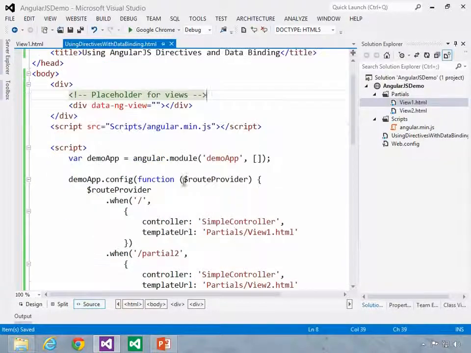Okay, so now when my routes kick in and we go to a default route, what will happen is the partials view1 HTML is going to be married to the controller. That's then going to be injected dynamically into this div. And so I don't have to write the DOM code to do that. It's just going to magically happen behind the scenes. And now we're starting to get into a SPA type of concept here.